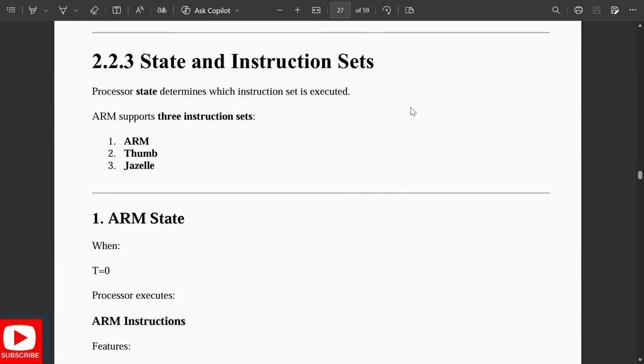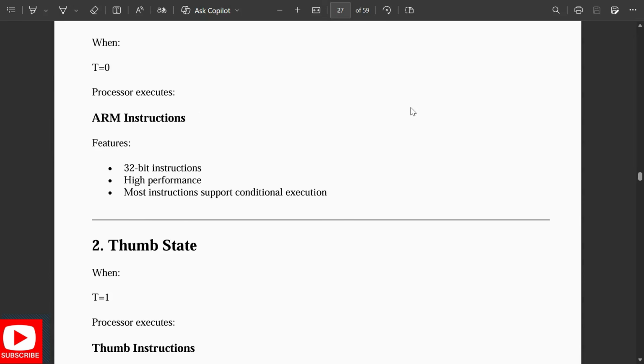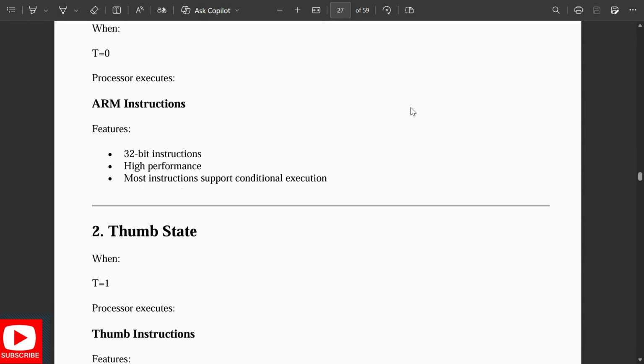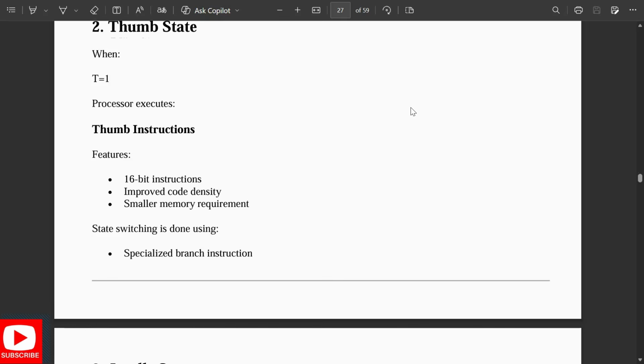State and instruction sets. Processor state determines which instruction set is executed. ARM supports three instruction sets: ARM, Thumb, and Jazelle. In ARM state, when T is equal to 0, the processor executes ARM instructions. ARM instruction features are 32-bit, high performance, and support for conditional execution. In Thumb state, when T is equal to 1, the processor executes Thumb instructions, which are 16-bit, with improved code density and small memory requirement.